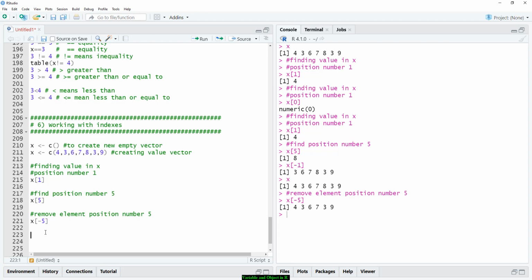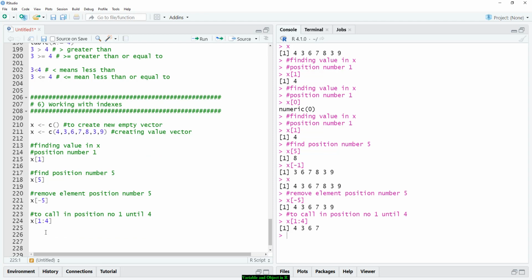Alright. So instead of selecting a single element or removing a single element in an R object, we can select several elements in an R object. Let's say we want to call in position number 1 until 4. So X 1 to 4. So it will call elements 1 to 4.